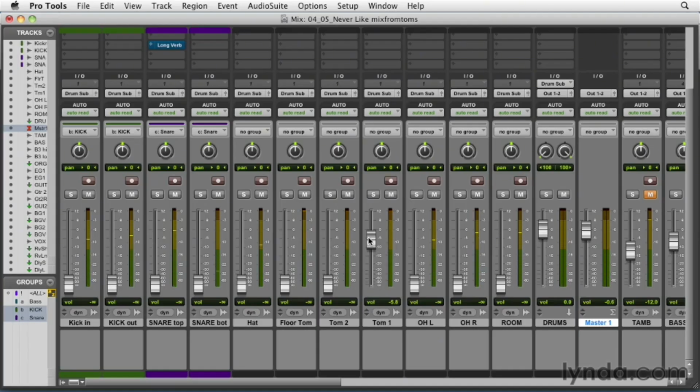Now let's bring the second tom in, tom number 2. And the idea here is to get it balanced so tom number 1, tom number 2 are about the same level. Let's play that again. One more time.